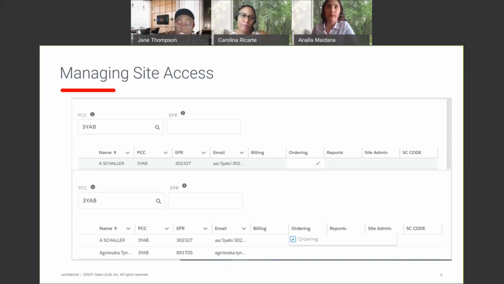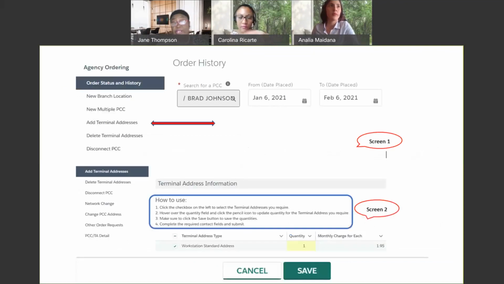So let's say you wanted to get an additional line IATA. A lot of agents are deleting line IATAs now, but the example I'm going to use here is how to add a terminal address. So you would click on Agency Ordering in the tab under My Agency. The first screen that will come up will default to your PCC again. This is a Sabre person, but it will default to your PCC. And you just need to go to the tabs on the left, click Add Terminal Address. And once you do that, a second screen will pop up, which you need to complete.